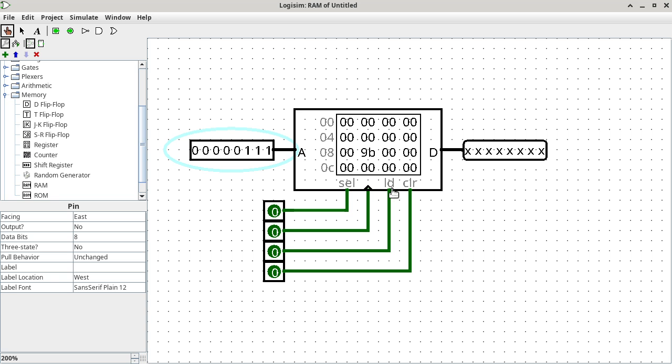Next, I need to make sure the LD pin is a 0 to specify this is a write operation. Done. The RAM is usually, the default is rising edge sensitive, which means the clock has to go from 0 to 1.